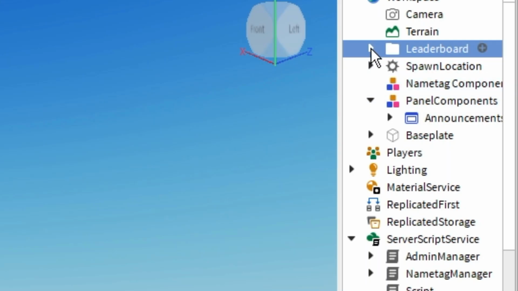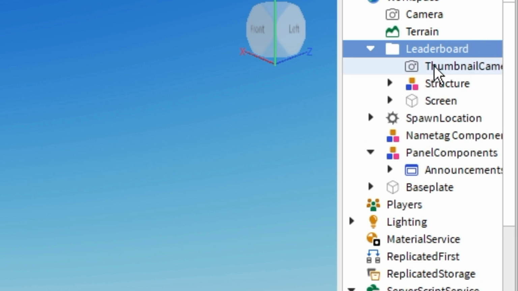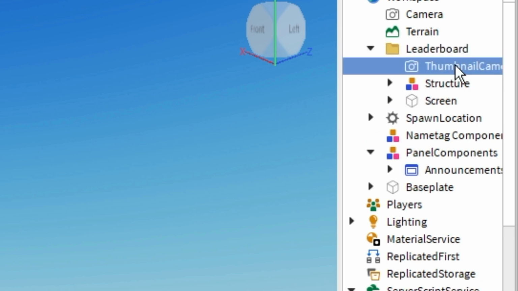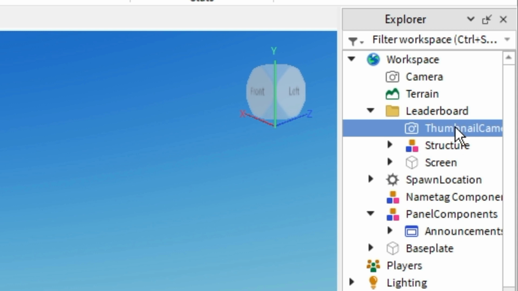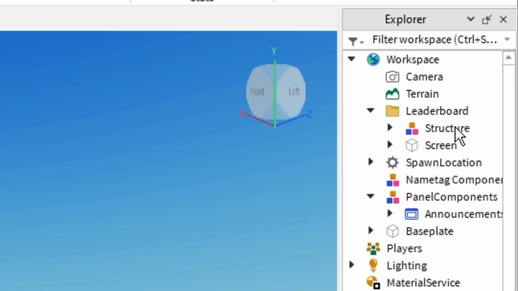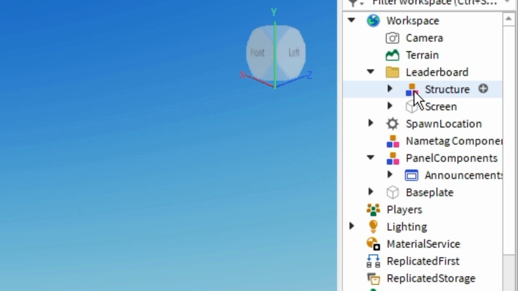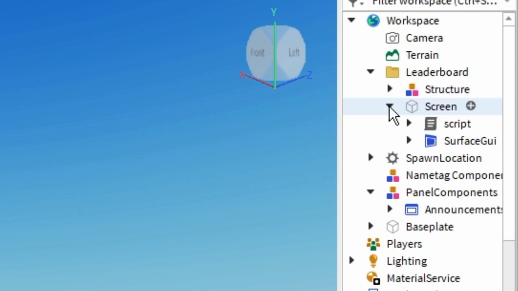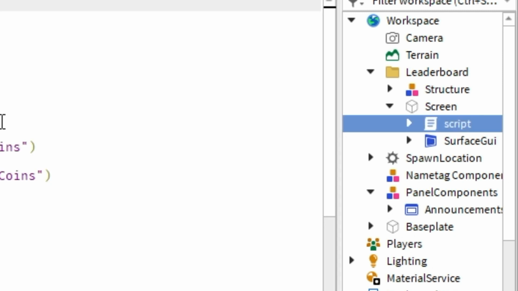Go ahead and press the arrow next to leaderboard. And the first thing you're going to want to do is delete the thumbnail camera. So just go ahead, click onto it and press delete on your keyboard. And what you want to do next after doing that is come down to where it says screen, click onto the arrow next to this, and you're going to see the script here. So first what you want to do is double click onto the script to open this up.